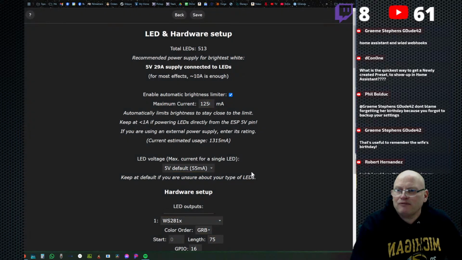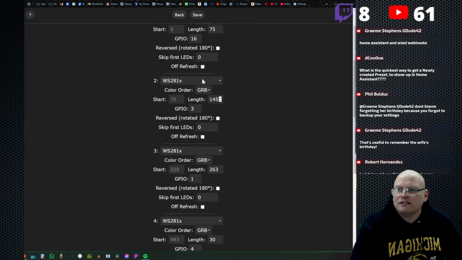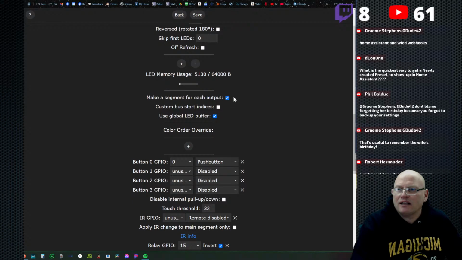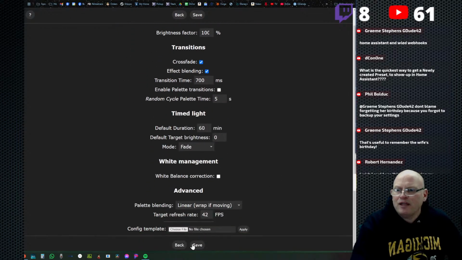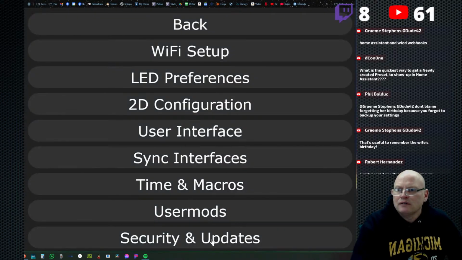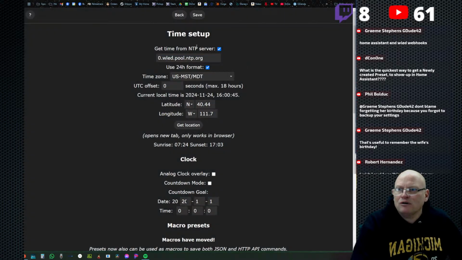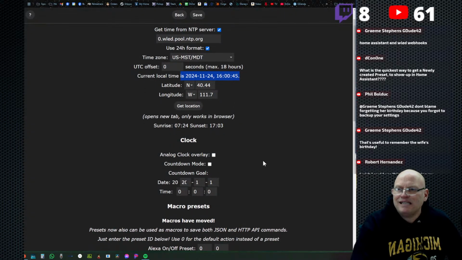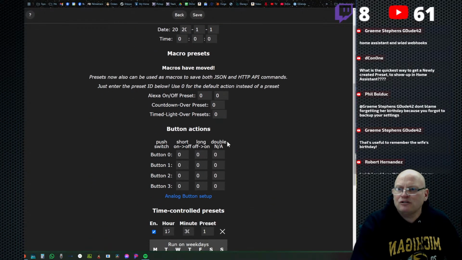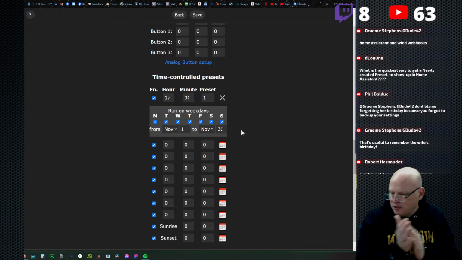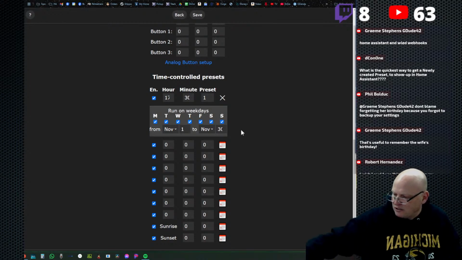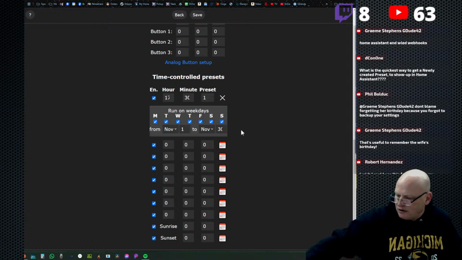So in my LED preferences, I've got all my correct hardware outputs. I've got it set to start with preset number 4 when it reboots. And then if I go to time and macros, oh, it's got the NTP server. It knows the time and date. It knows my longitude and latitude. And it's got my November color winkles set up. Congratulations, everybody. We did it. I don't know how best to celebrate. Maybe with this one.